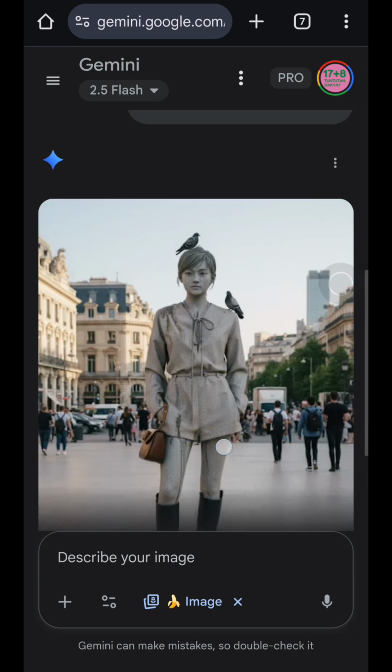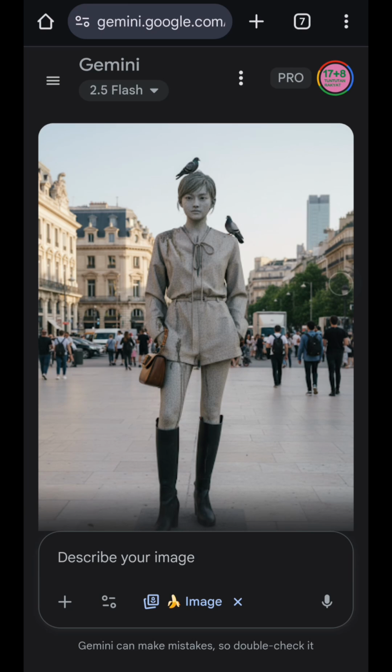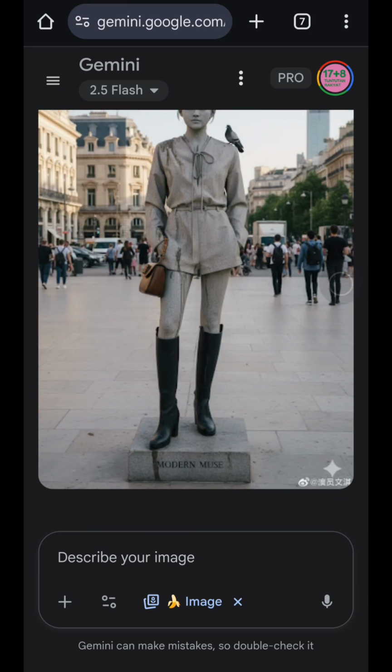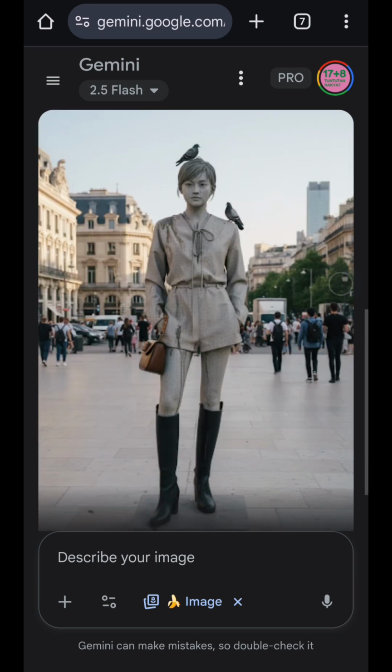And okay, like this. In just a few seconds, your photo just transformed into a hyper-realistic statue like this. It looks like a real monument standing in the middle of the city square. And honestly, it's super cool. And okay, that's it. You have just turned a simple photo into a stunning stone statue masterpiece using Gemini and Nano Banana.